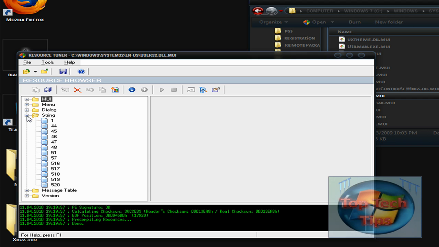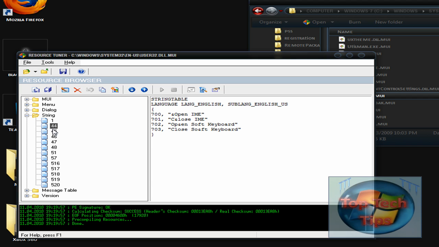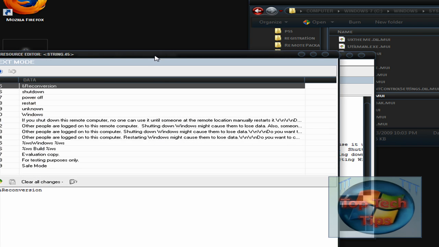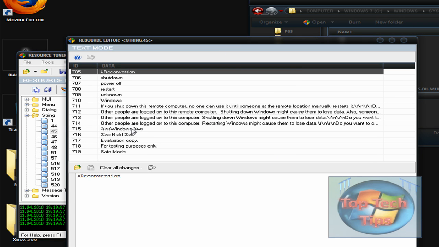Just click on String and go to 45, and right here you can modify all this stuff, like Windows, build, evaluation copy, testing purposes, safe mode. Like right here you want to edit that. So I'll just click edit here, and then where it says Windows, change that.